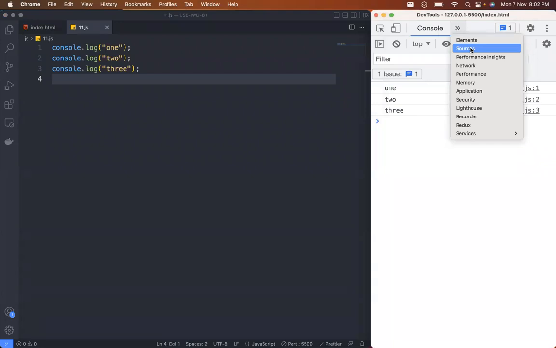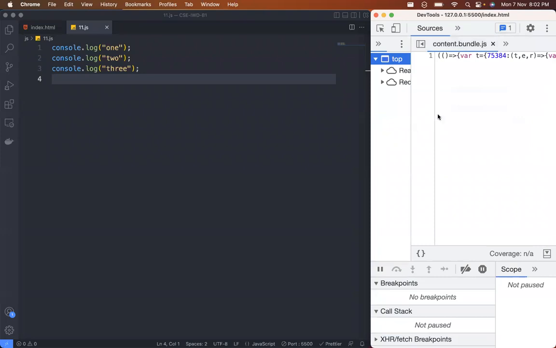Up to now, we were working with the console only. Today, I'm going to introduce another feature from the developer tools, that is sources. So click on it. Once you click on sources, you can see the complete information in this way.